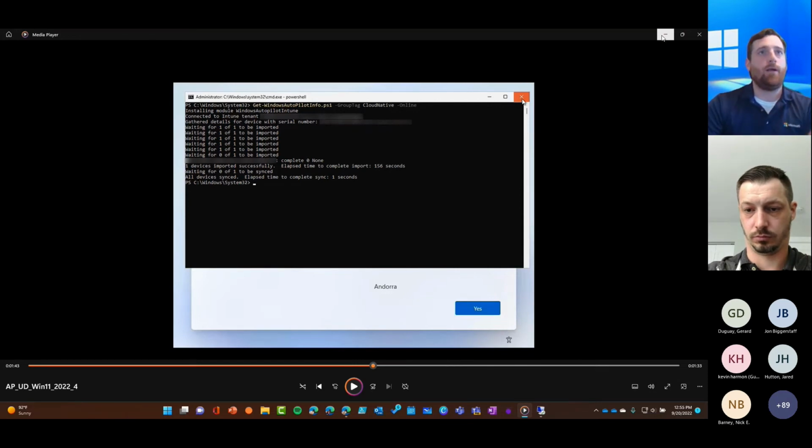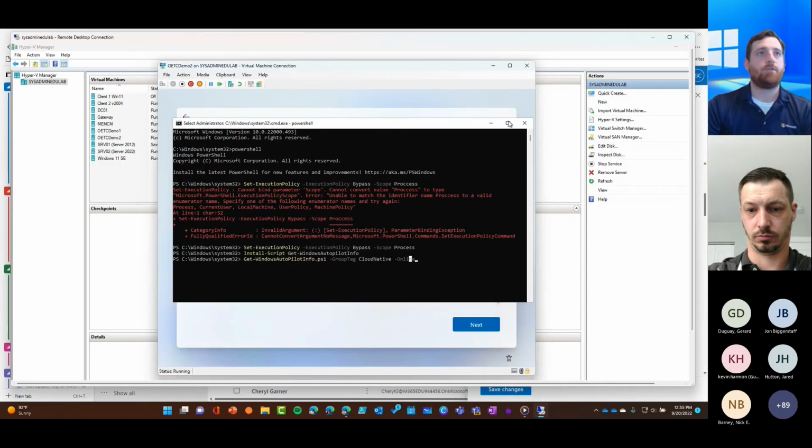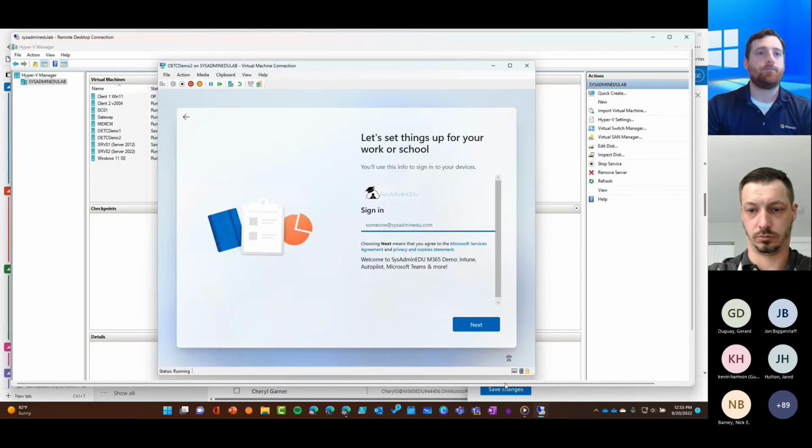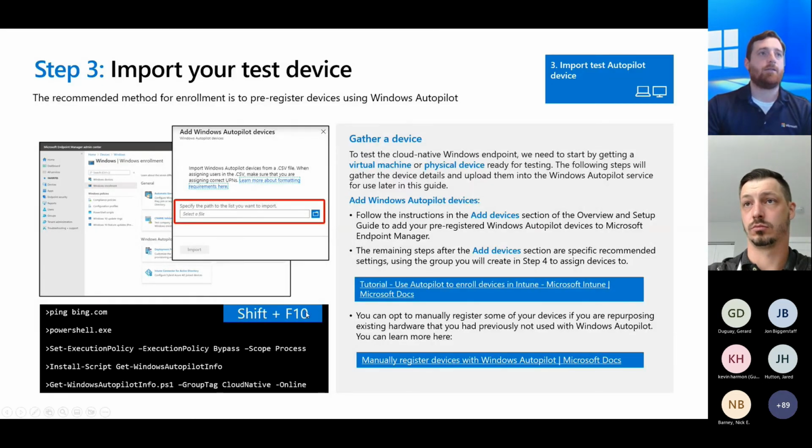We're making it Autopilot aware so that we can start assigning a device profile to it, an Autopilot profile to it, and an enrollment status page. So to close this, I'm going to go back to my deck. So again, just run these few lines here, and this is going to import that test device into your tenant.